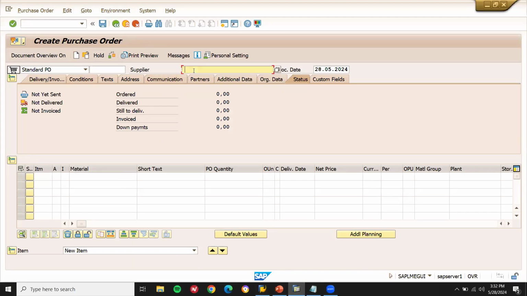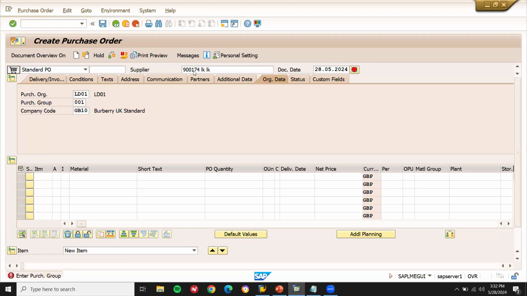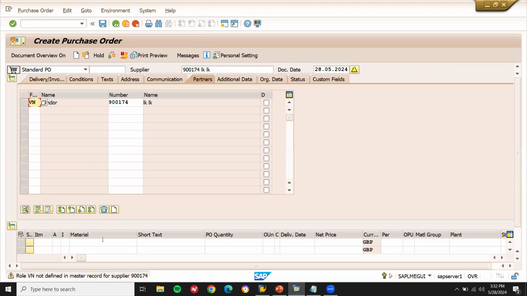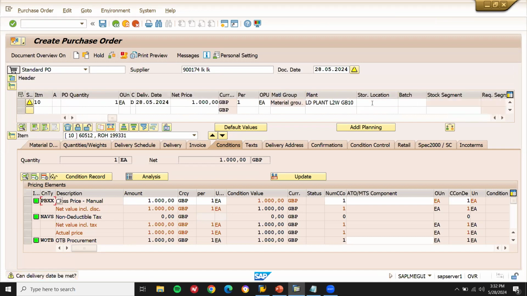I'm going to enter the supplier, the vendor details. Enter the purchase organization and purchasing group. Enter the material. Let me enter the material ROH. See, ROH is raw material. Quantity 1. Let me enter plant LD03, it's my plant. Storage location LD03.